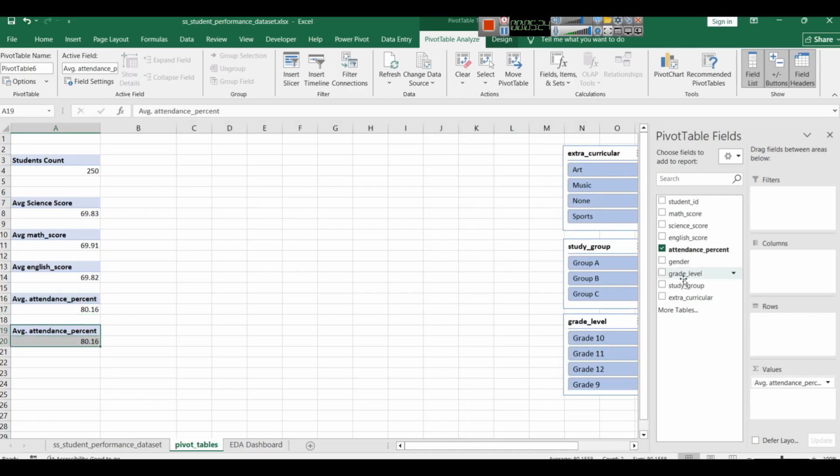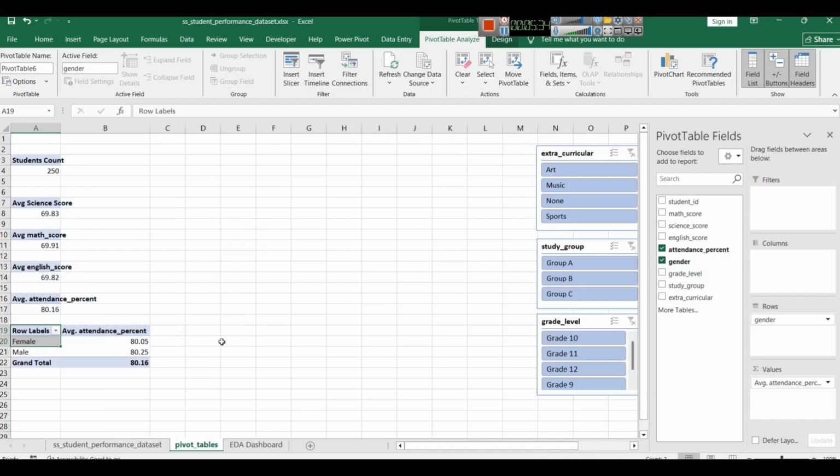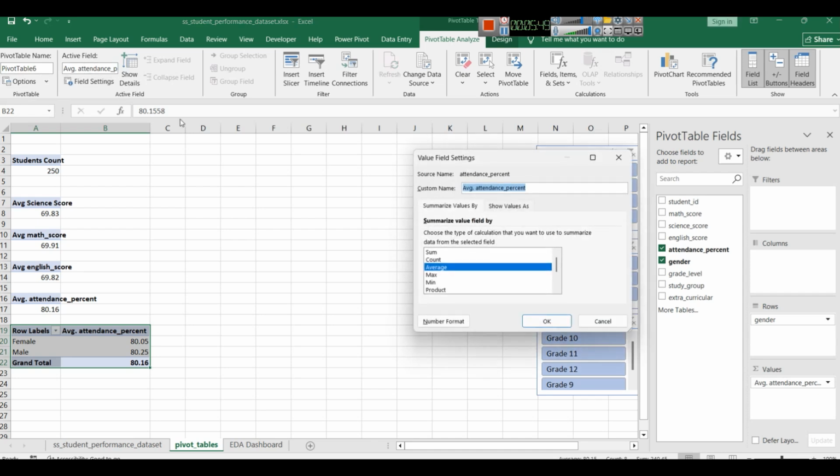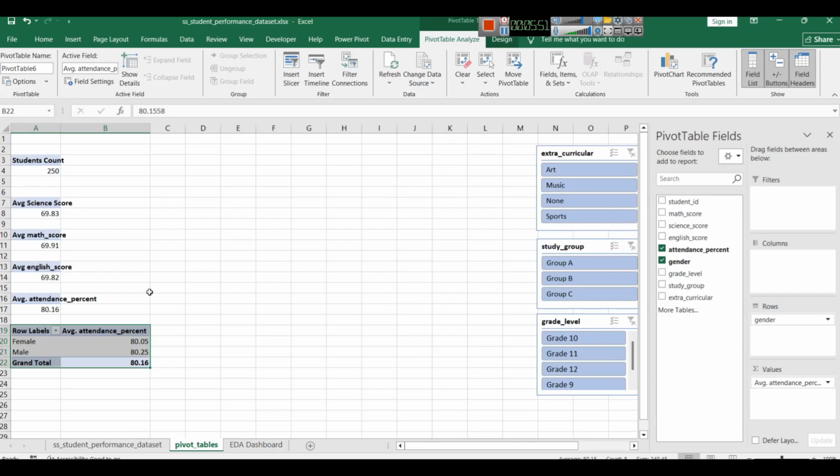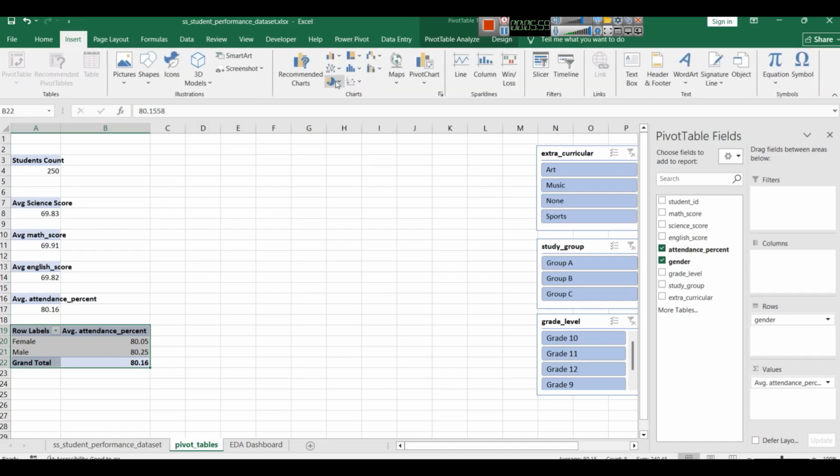So now I have copied this. I will keep selecting attendance percentage, and I will select gender. So this will show us gender wise attendance percentage. Here we have the pivot table. Here you can see we have its name, we have active field, field settings is given, everything can be selected from here as well. And after selecting this, we can go to insert, and we can select a type of chart.